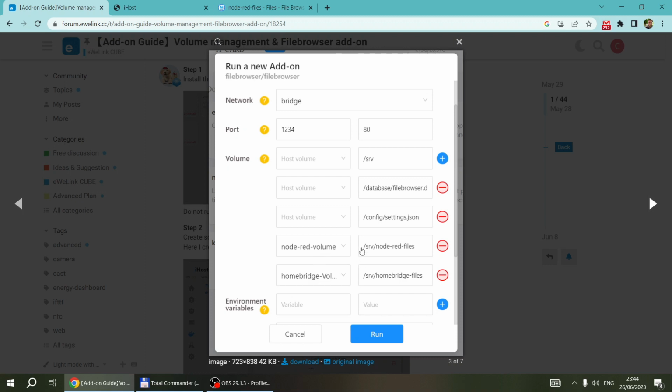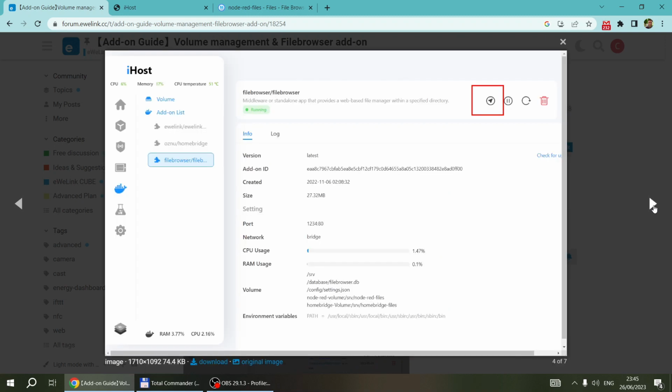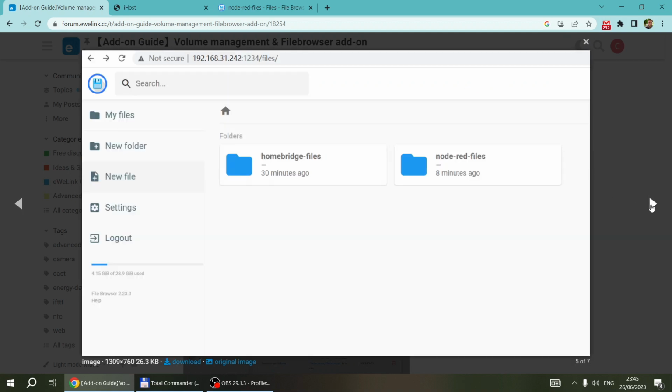All you have to do is type in this box /srv/node-red/files and /srv/homebridge/files, and you just leave the rest of the settings on default, and then you run it. And that's it.